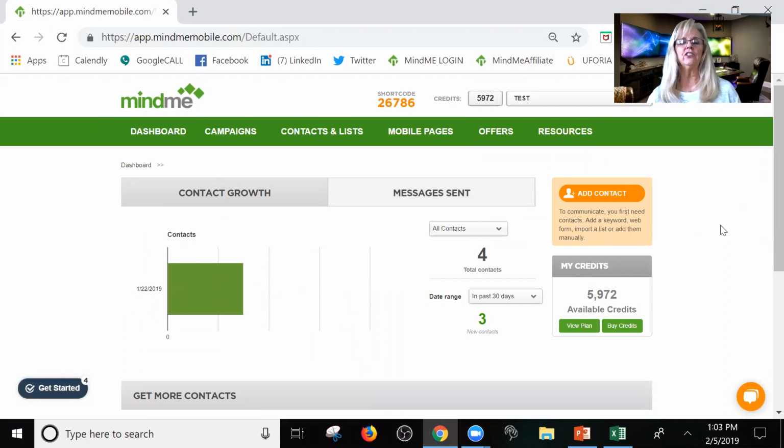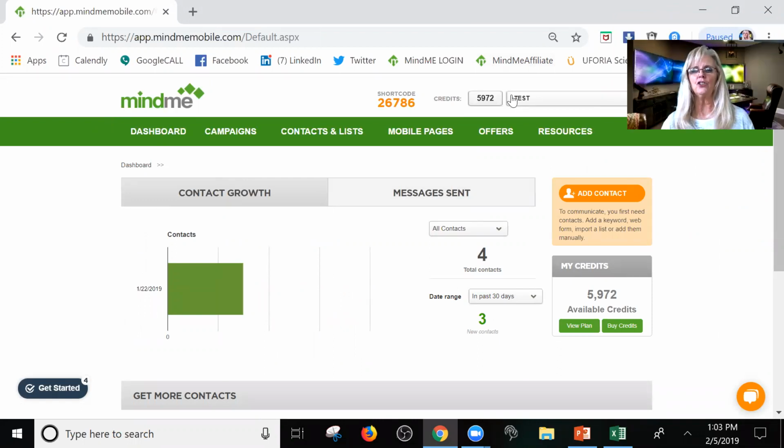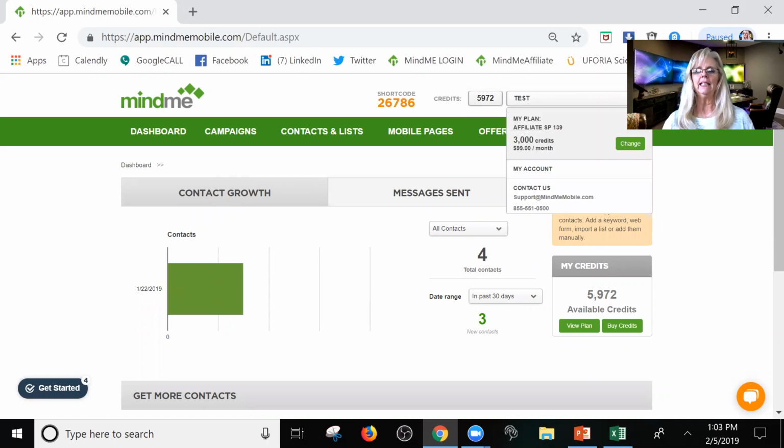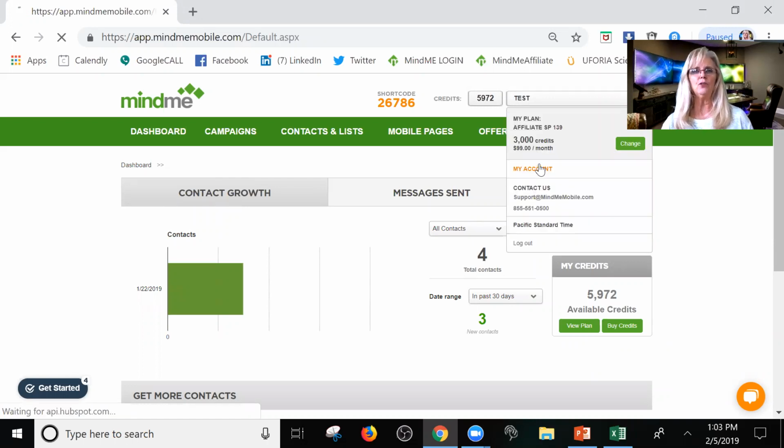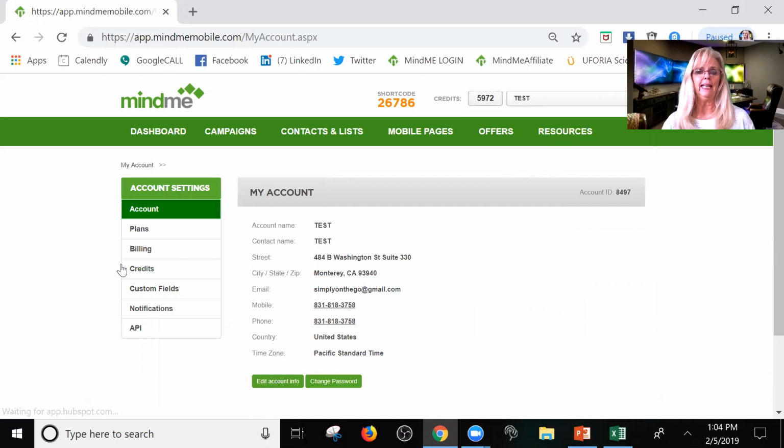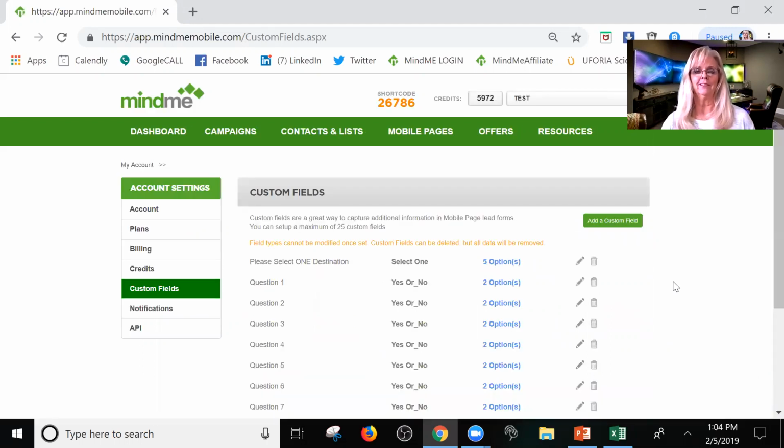So you get into your dashboard, and then you go over to where your name is in the upper right-hand corner, click on the down menu, and go to Account. Let that come up. As soon as it does, you'll have a menu over to the left, and you're going to see Custom Fields. Click on Custom Fields, and this is where the fun begins.